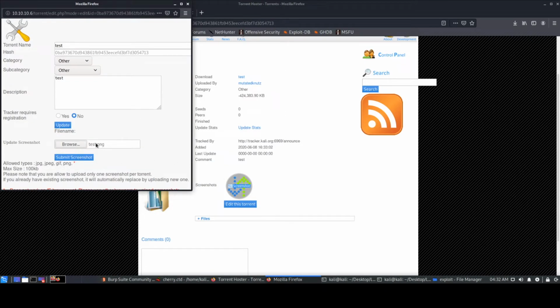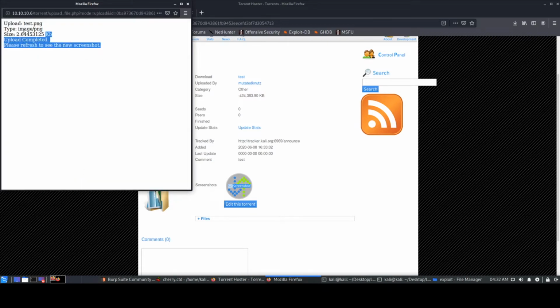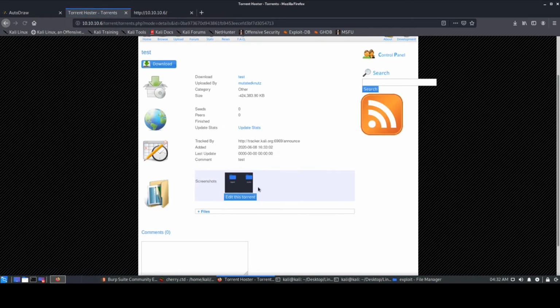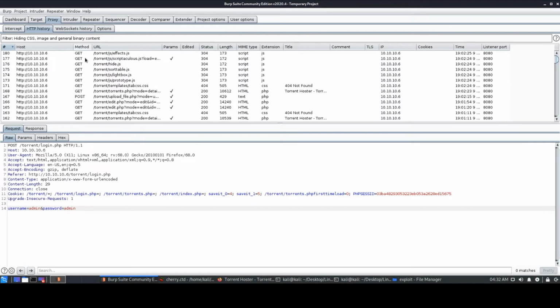So let's just use the test PNG and do submit screenshot, and it says that it is successfully uploaded over here, and please refresh to see the screenshot. So let's just close this for now and reload this torrent page. Okay, and if we see, we have the screenshot present over here. So let's just look into that, into the proxy.